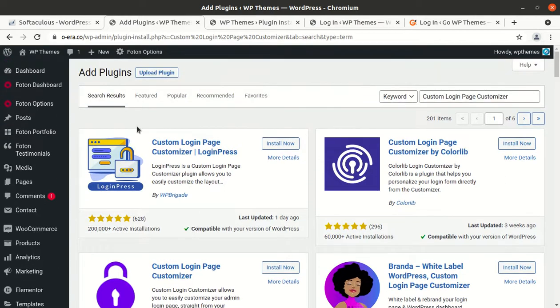Currently this demo website is running WordPress 5.7.2, which is the latest release of WordPress, and I demonstrated a WordPress theme in my last video using this installation. In this installation now I will show how to add a custom login screen. For this we have to install this plugin called Custom Login Page Customizer, LoginPress by WP Bridge.